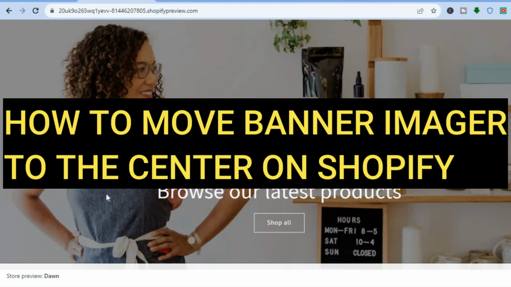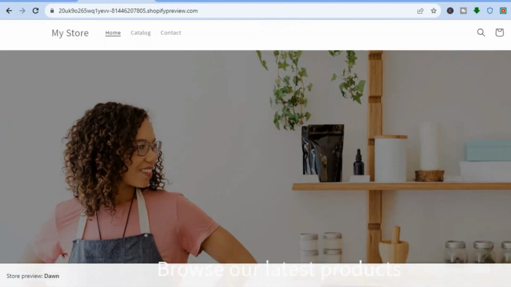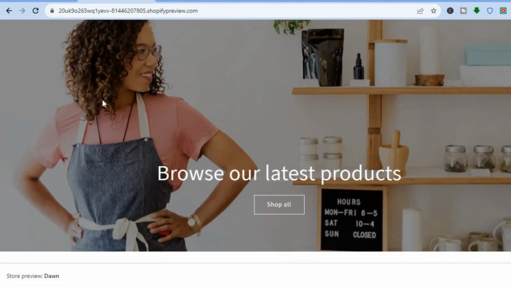In this tutorial, I'll be showing you how to move banner image to the center on Shopify. For example, you can see I'm on my Shopify store and this is the banner image and you can see that it is to the left. I'll be showing you how to move the image to the center of your store.